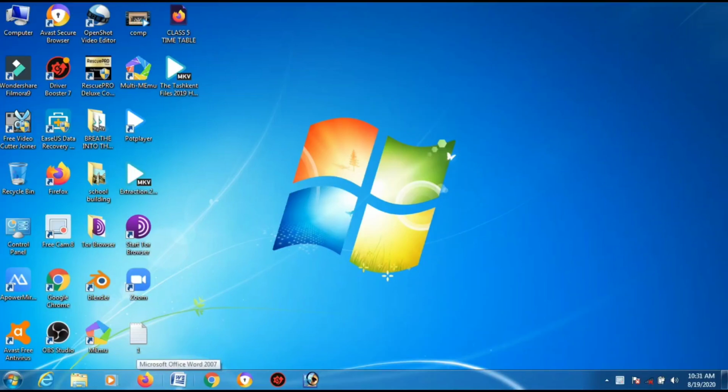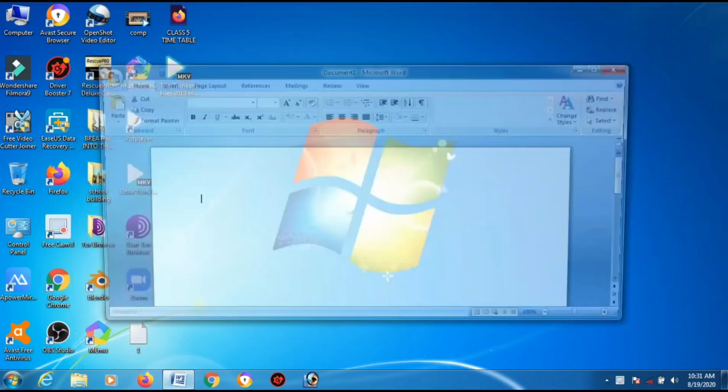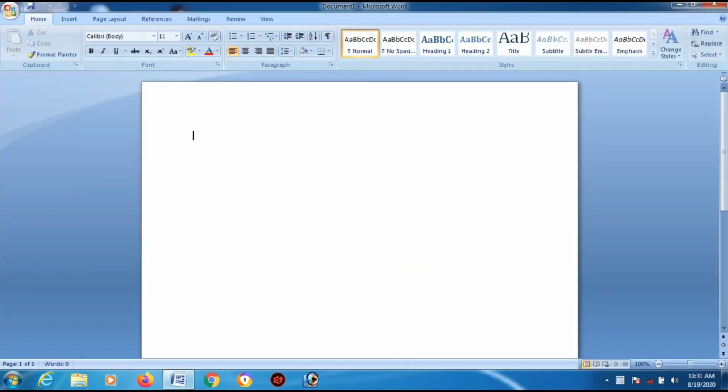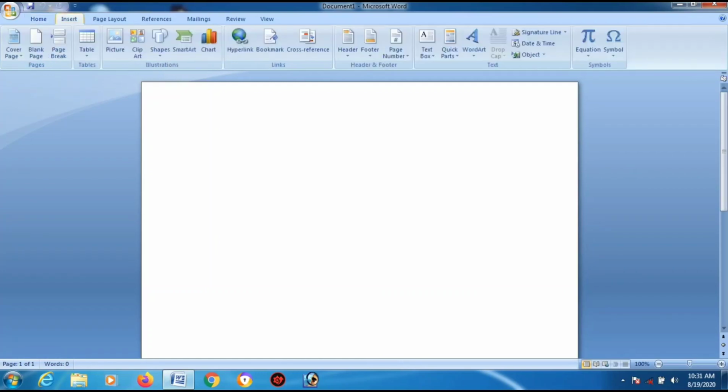I will first of all click upon that, not double click, single click. I will maximize it now. My task is to check out WordArt. First of all, I need to go to Insert. Clear? I need to go to Insert. Click upon the Insert tab. Over here you can see WordArt is present.